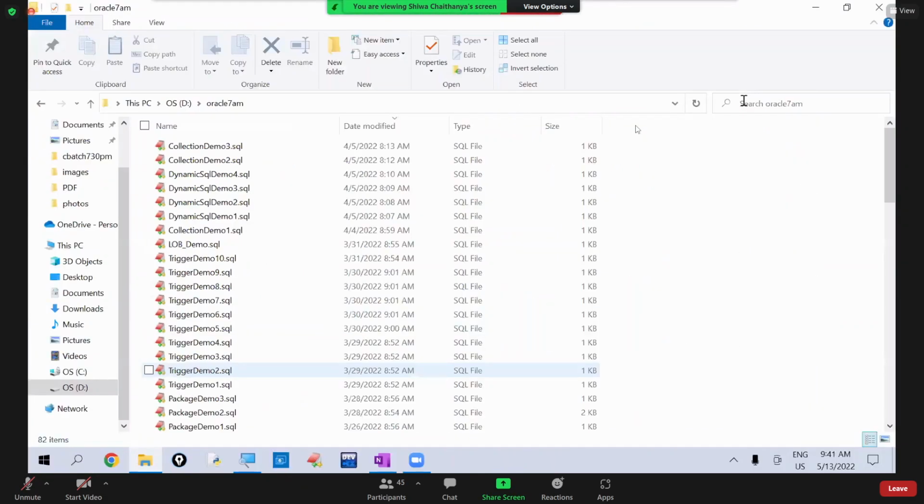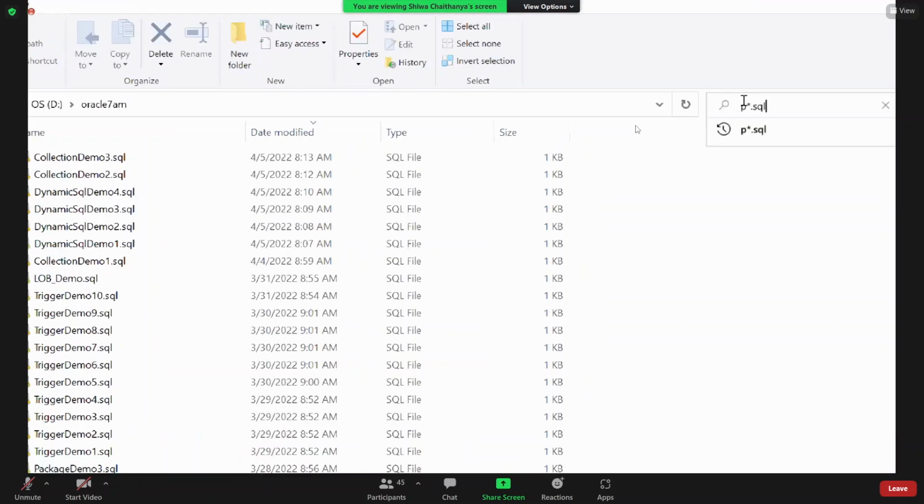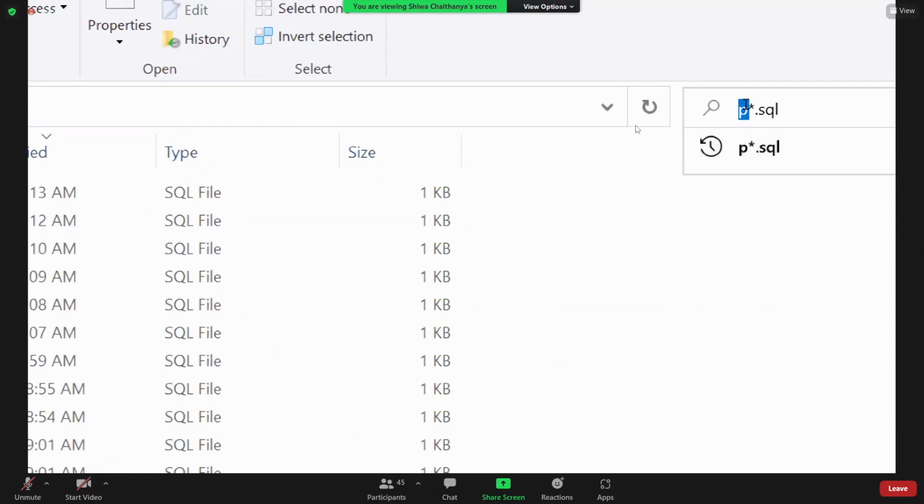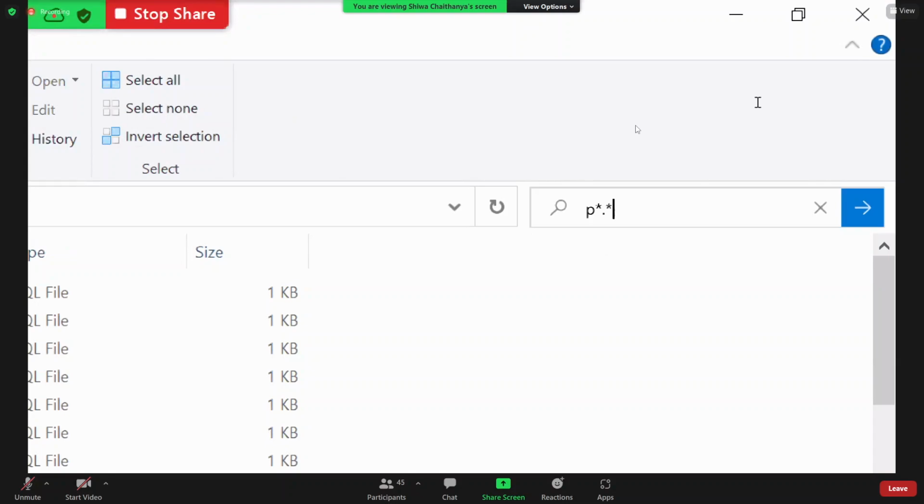In this, my requirement is I want to search for the files which start with the P character. All are SQL files, so I'm writing P star dot SQL. Observe here, the first character must be P. After that, any number of characters can follow, and the extension must be SQL. If you write P star dot star, what is the meaning? Any extension. If a file starts with P, we want to get it. So I'm writing P star dot SQL here.